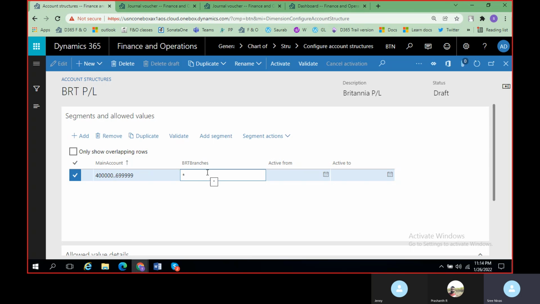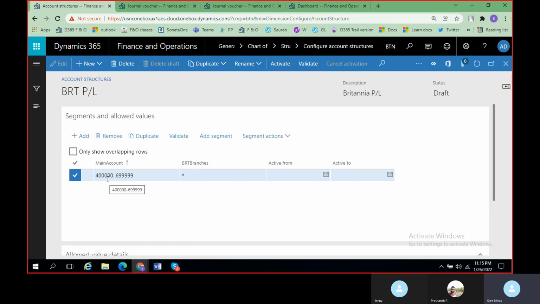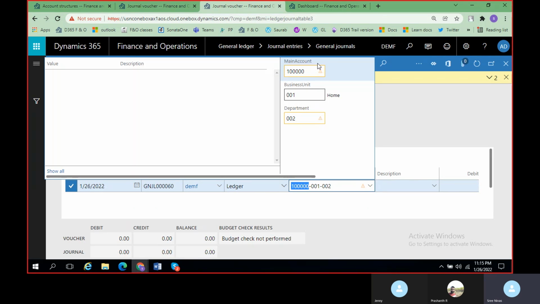Yeah, I have selected Britannia branches, right? So if you post any transaction, like in the general voucher I told you, and if you select the main account as 4 lakh, then the Britannia branches will also be shown here. Under the main account, the Britannia branches will also show.